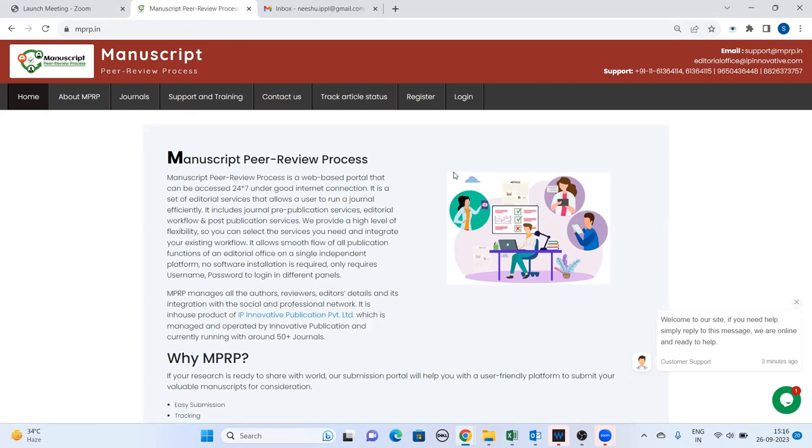This is the IP Innovative product, MPRP, Manuscript Peer-Review Process. It is a web-based portal that can be accessed 24/7 under a good internet connection. The plus point of this portal is that every individual, like an author, an editorial board member, a reviewer or editor-in-chief as well, can log in to a single platform into different panels and can perform their activities and work very efficiently. So this video is all about how to register as an individual on MPRP.